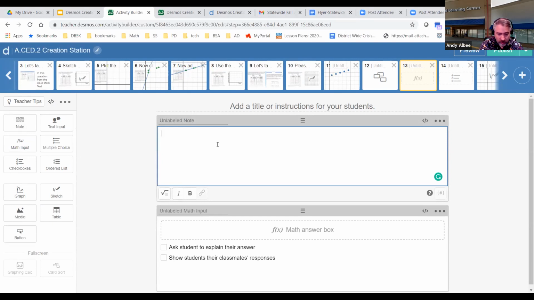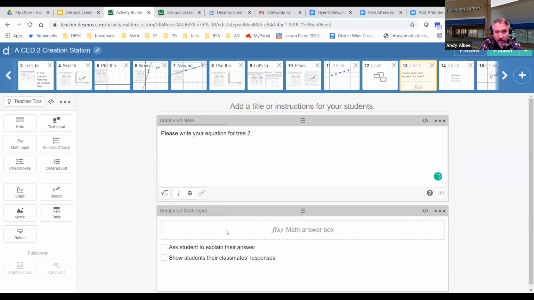So I could put in an instruction up here: please write your equation for tree 2. And give some instructions, then put in the math input where the student, when they go into this, would actually have the ability to type in their equation. It gives them a lot of the symbolic things like pi, approximately, greater than, less than, greater than or equal to, less than or equal to, that you don't get on a standard keyboard.